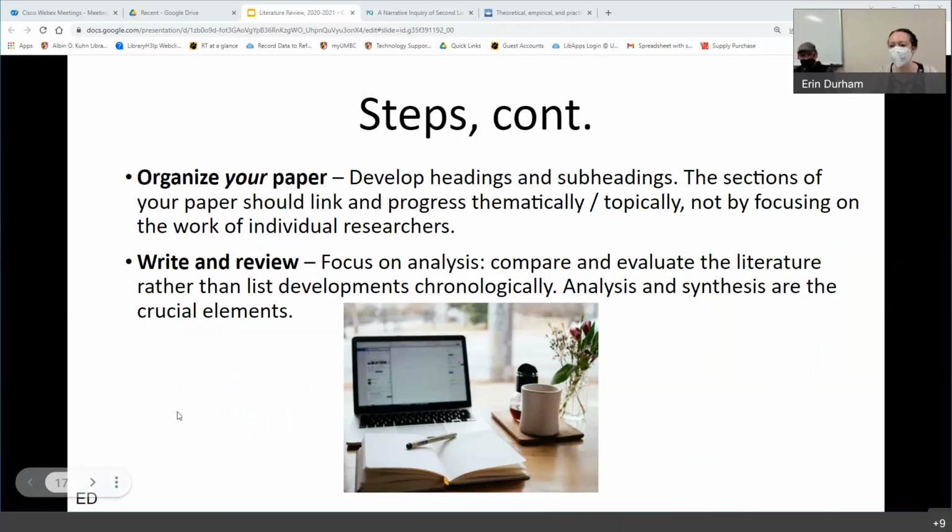Okay. And this is what we're talking about. Develop headings and subheadings. You want to definitely provide a synthesis, progress thematically, and look at discussions that are happening in the literature. As you're writing and as you're editing your paper, you really want to focus on the analysis. That is the most important.